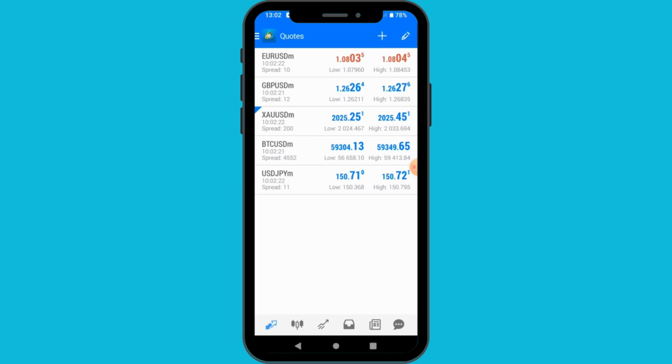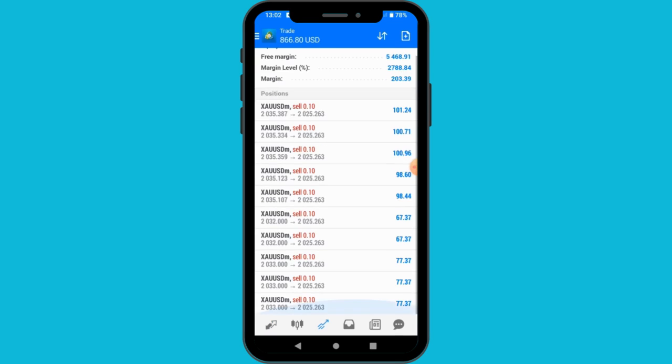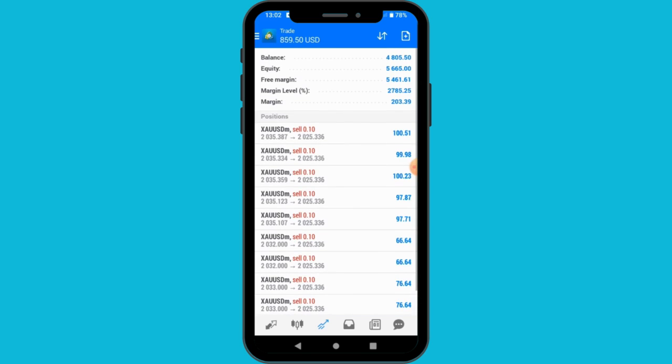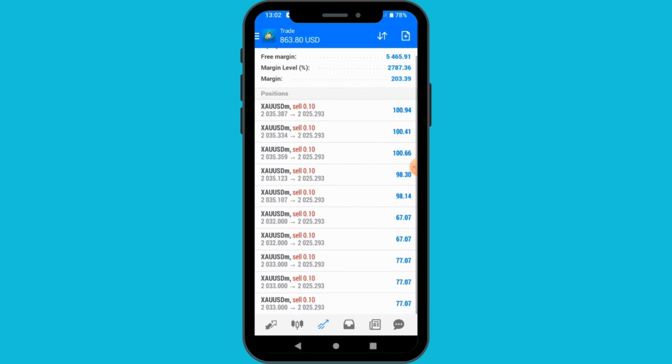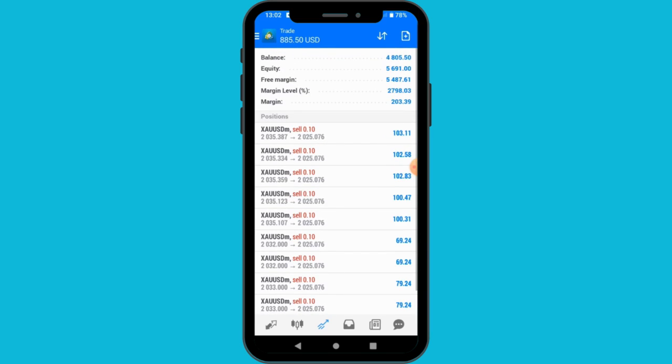Alright, let's say you are currently in a trade and you are making profit. This is how you are going to take partial profit in MT4 and MT5. Currently I'm on this trade, this is gold and I'm using 0.10. This is the mini lot. You are seeing the total here is 866. These are the trades that are currently ongoing.